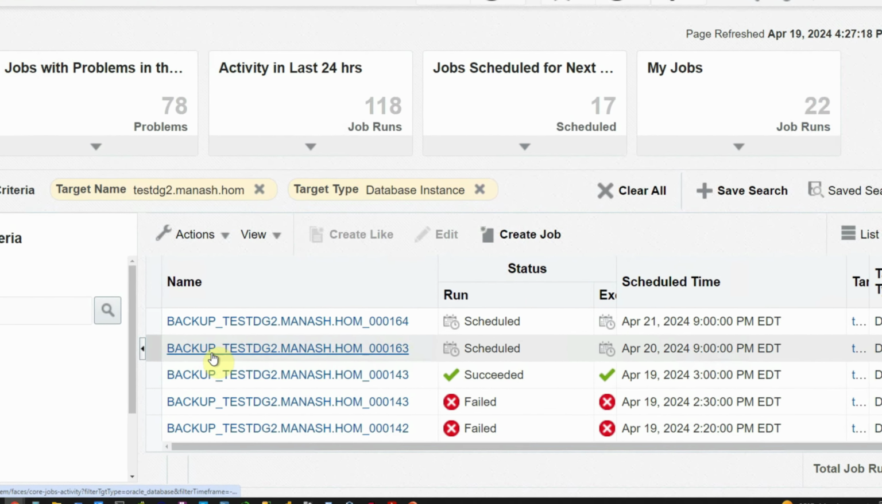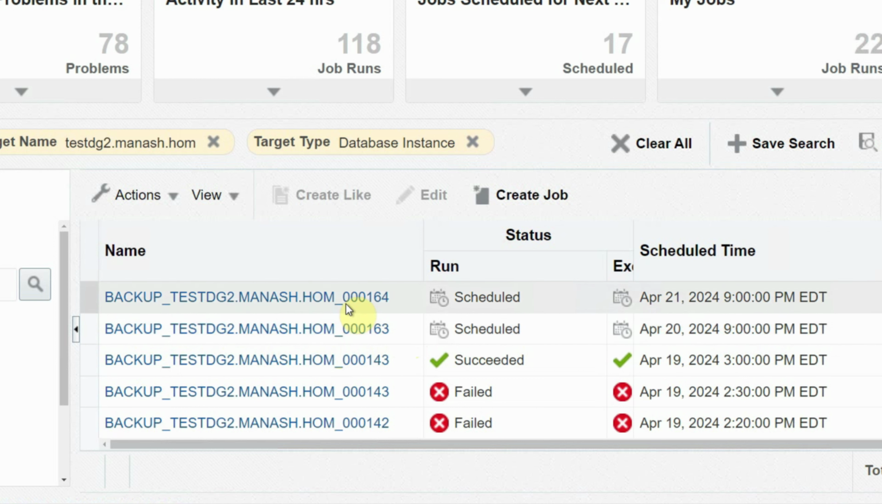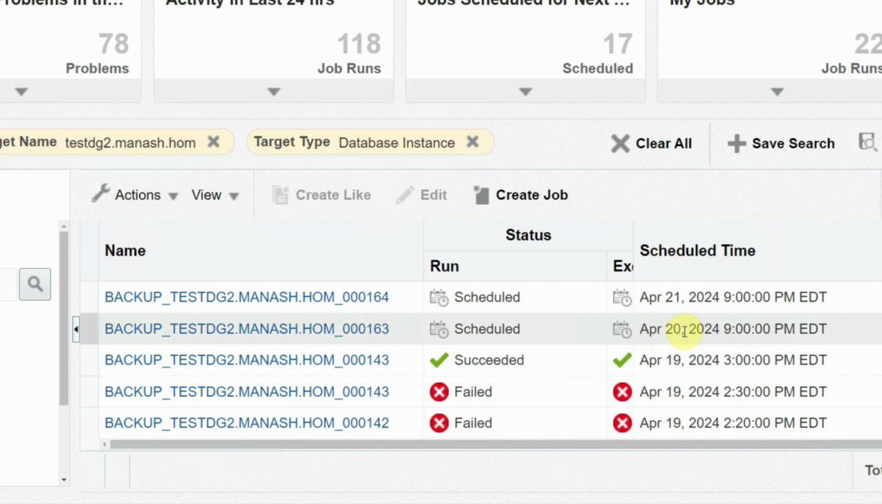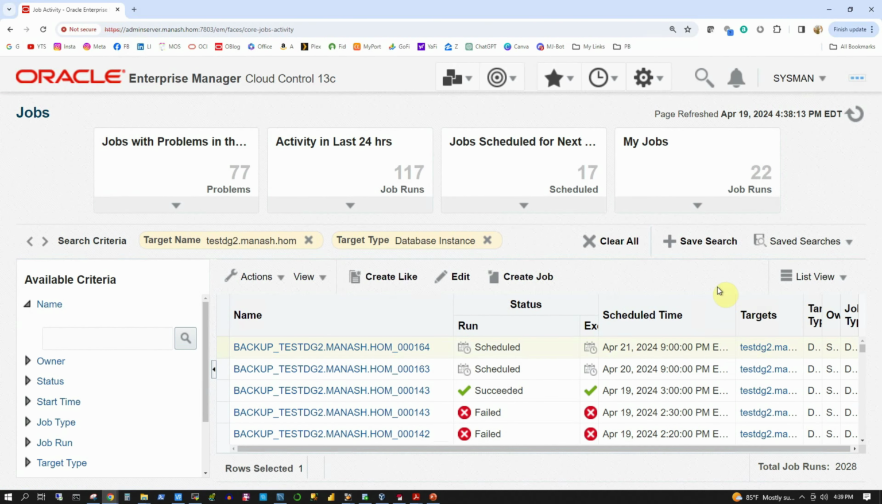The first one, backup underscore test dz2 .manage.home underscore 000163 is the incremental level 0 backup, and the one with 000164 at the end is the incremental level 1 backup. And we can see the schedule time, which is going to be April 20th for the level 0 and April 21st for the level 1. Now that both our database backup jobs are scheduled, we can now safely switch back to the original primary. First, let's click on the link for the target database, that is testdz2.